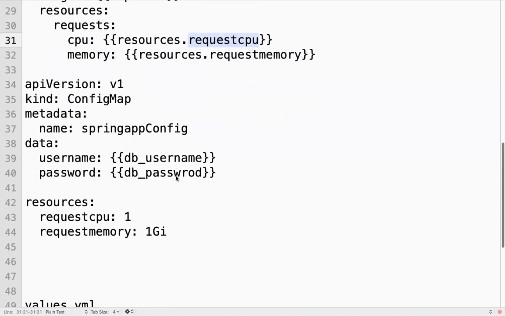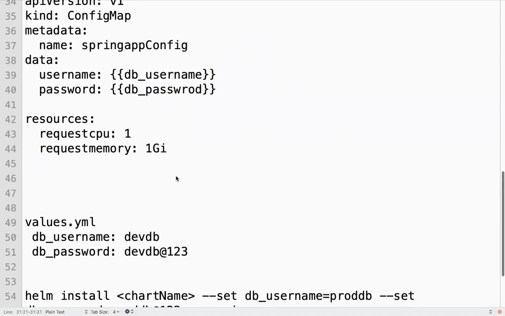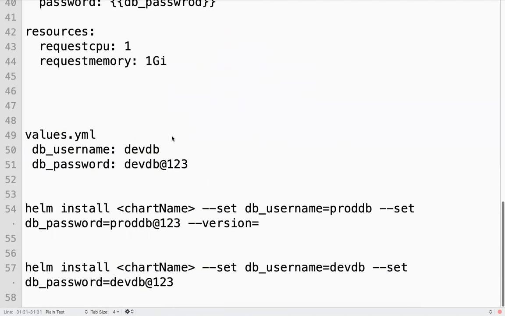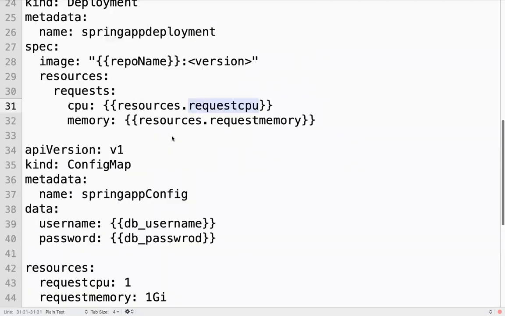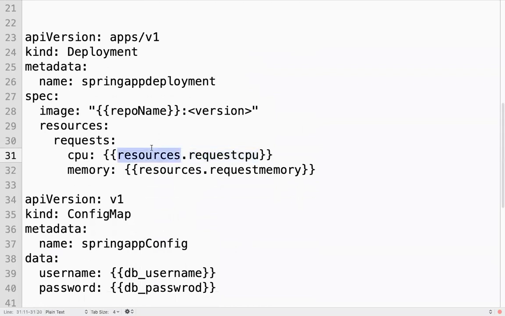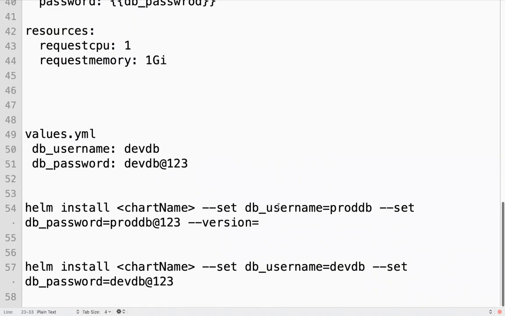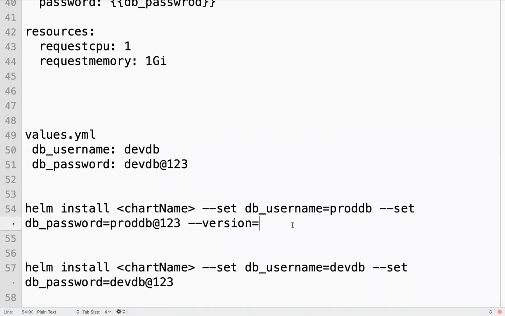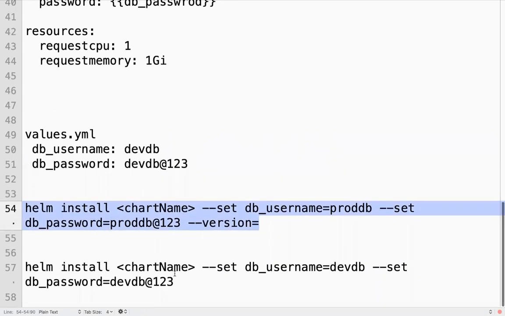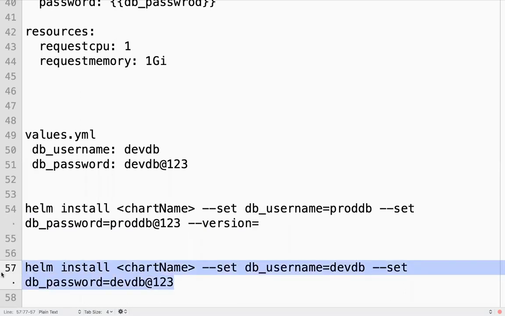Again, suppose in dev environment, you want to set very less CPU and memory. In production environment, you want to set very high CPU and memory. Again, each time do you need to modify this manifest, basically these templates? At runtime, when you are deploying in dev, you pass different values. When you are deploying in prod, you pass different values.